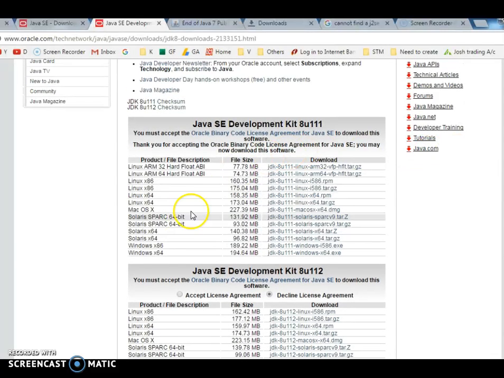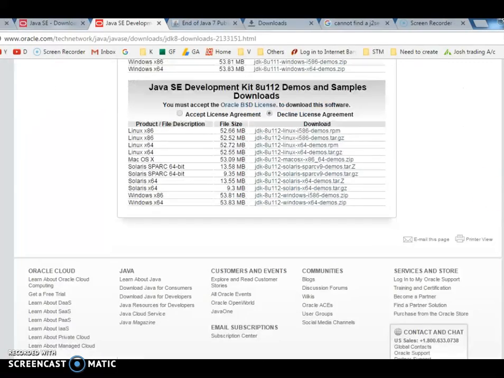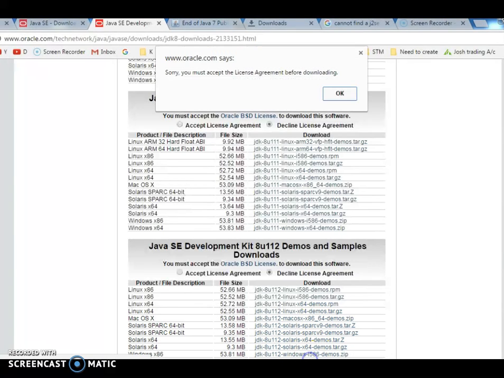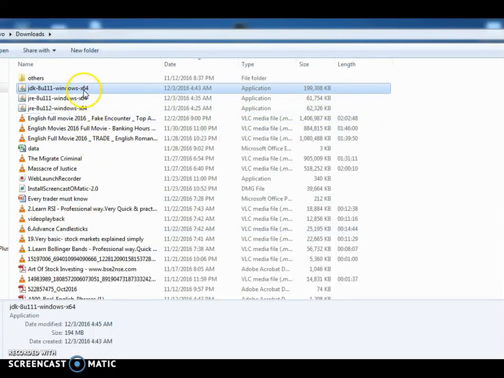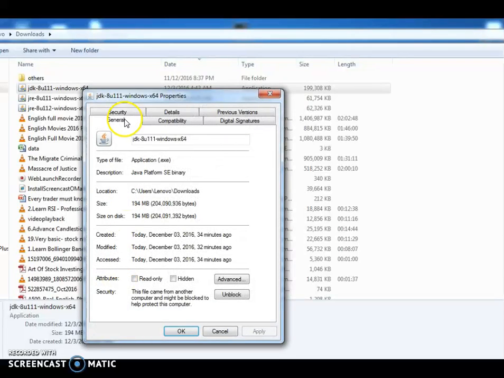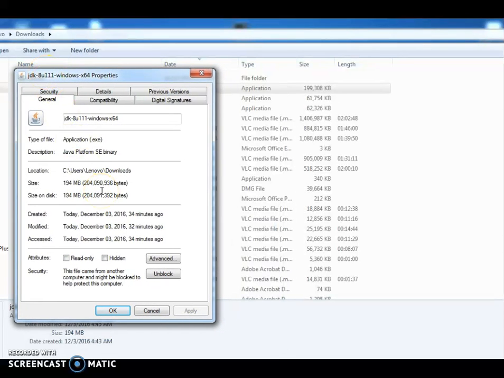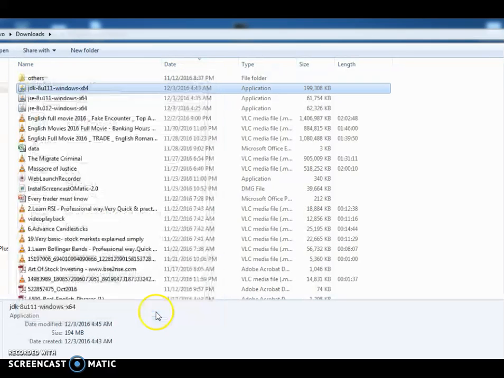And if you see here, for Windows 64 we have 194 MB. You have to download this. You don't need to log in with your credentials, you can directly download it. I have already downloaded this. Let me show. You can see here, I have downloaded this, 194 MB. We'll go ahead and install this one now.